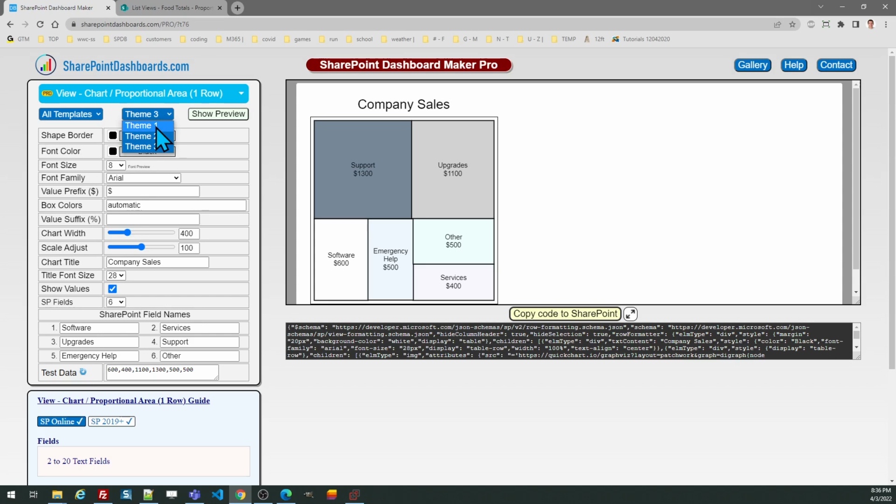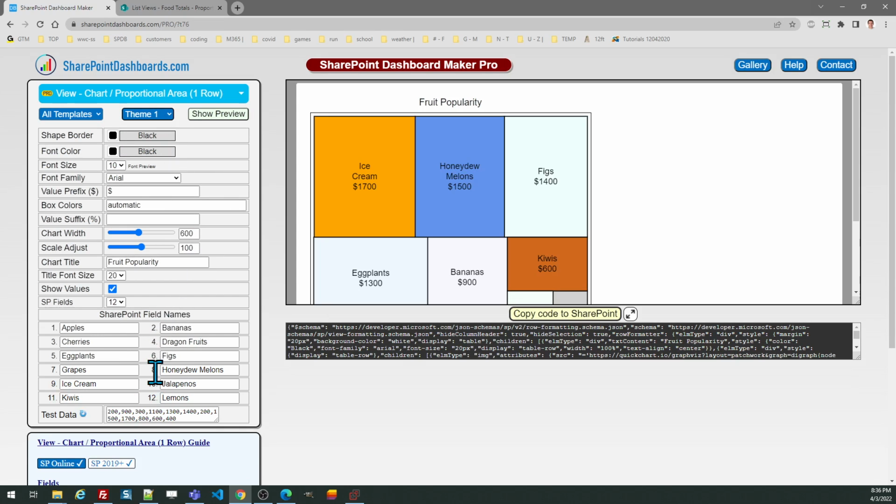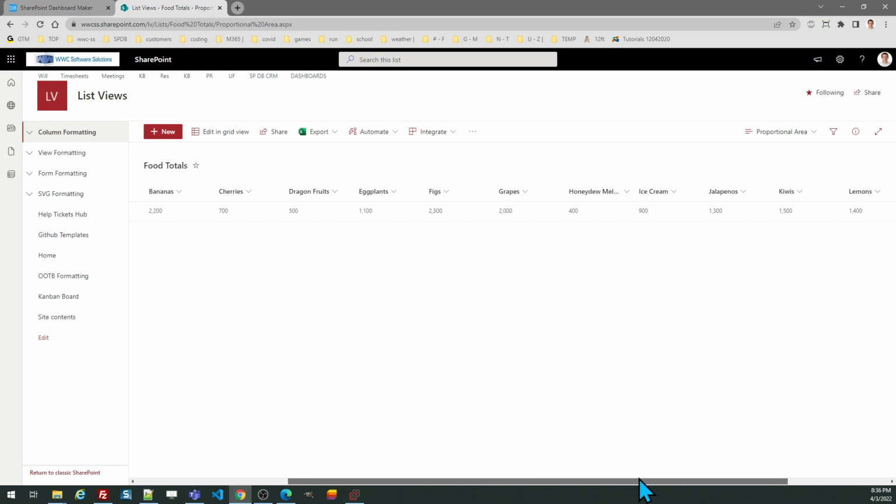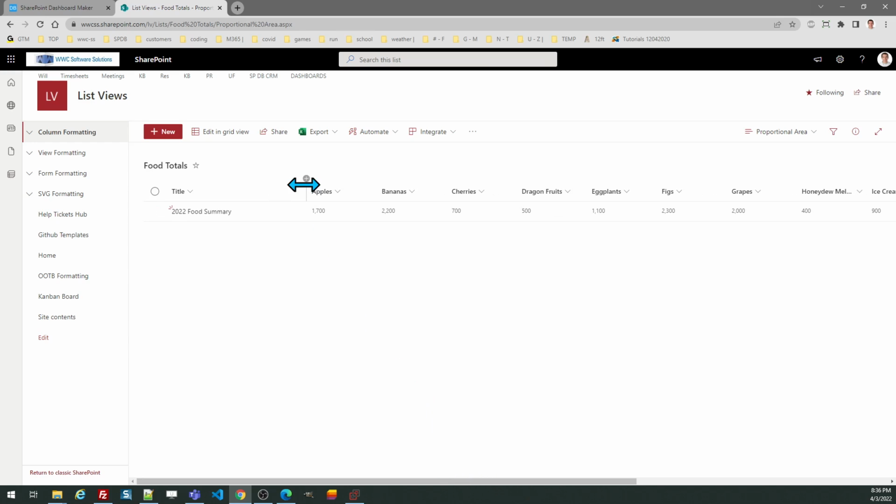Once you've got that set up the way that you want, make sure that you've entered the names of the SharePoint fields that you're using. So first, be sure to pick the right quantity of SharePoint fields and then enter the names of those fields there. Now, I do have a SharePoint list already set up here. These are number fields, and I have a record in here. This is a template that will render a chart from a single record. So I have a record called 2022 Food Summary, and then I have the corresponding fields which match up against what I've got on my template screen.